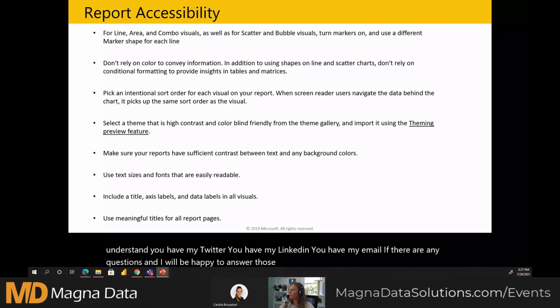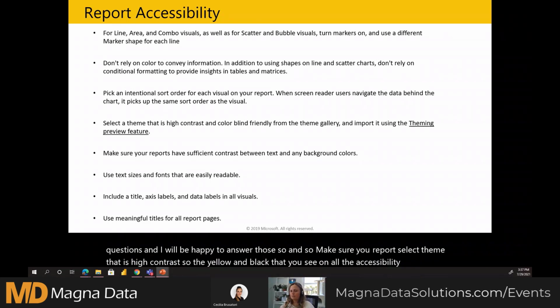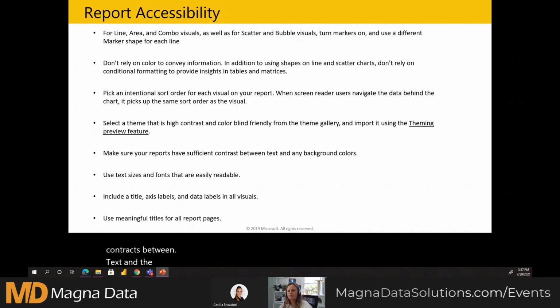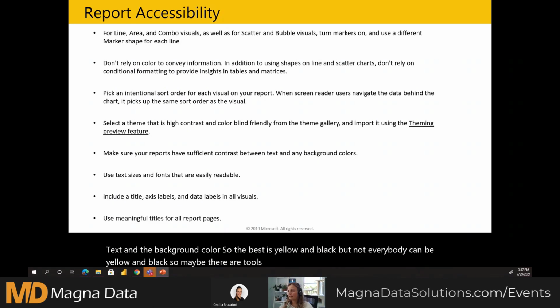So make sure your report selects a theme that is high contrast. The yellow and black that you see on all the accessibility pages is for a reason. It's because of the high contrast of the theme. And make sure your report has sufficient contrast between text and background color. The best is yellow and black, but not everybody can use yellow and black, so there are tools out there that are very helpful to detect this type of contrast.